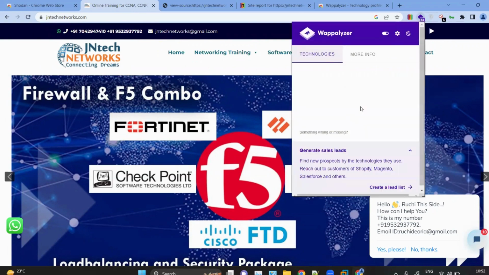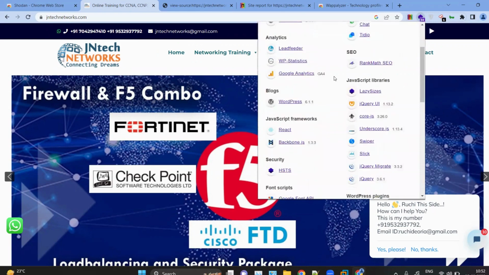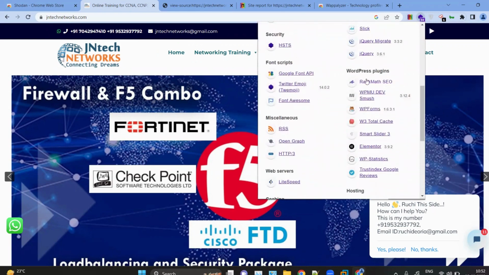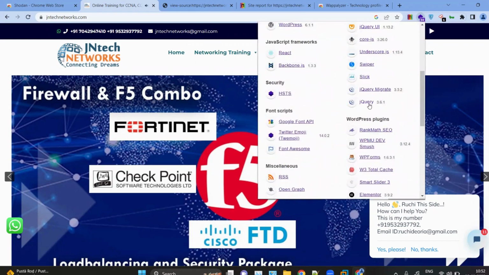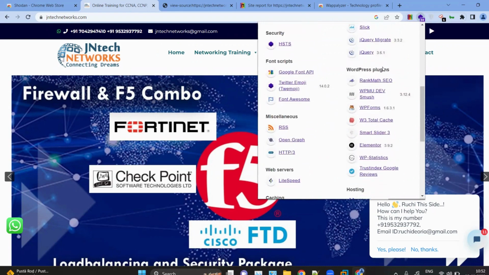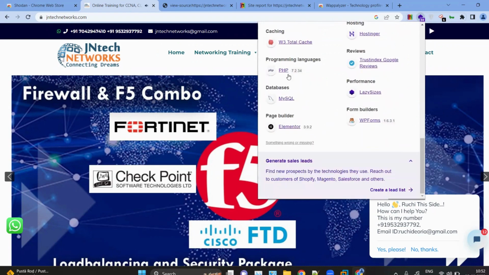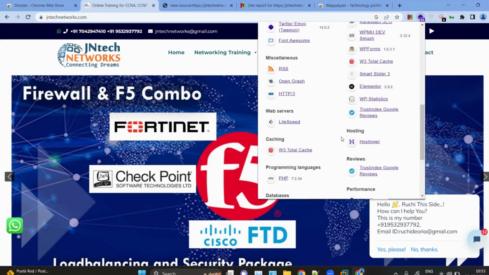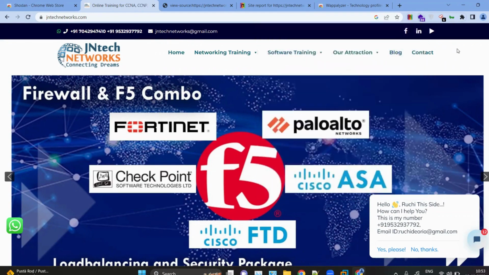Next, you can find some more information. Here you can see the security, the jQuery version, which is a JS library, font scripts, WordPress plugins, etc., and PHP. And here you can see some performance information, the database, which is using MySQL, etc. So this is the information that JNtech, or any other website, can use.